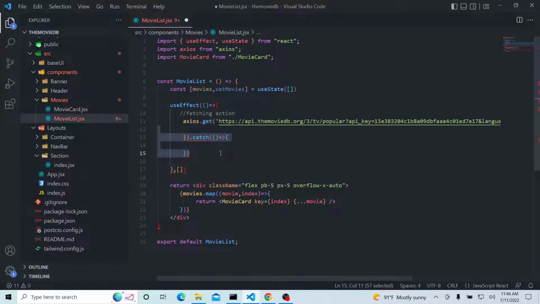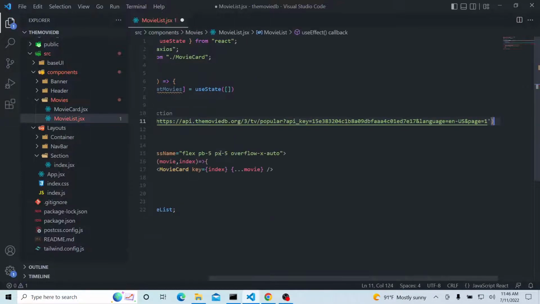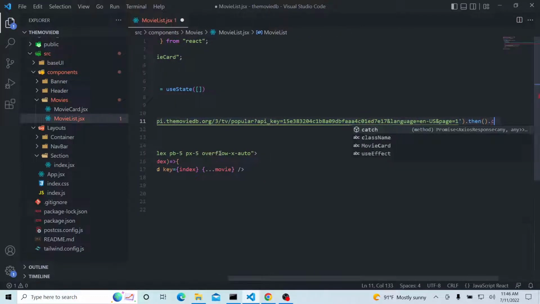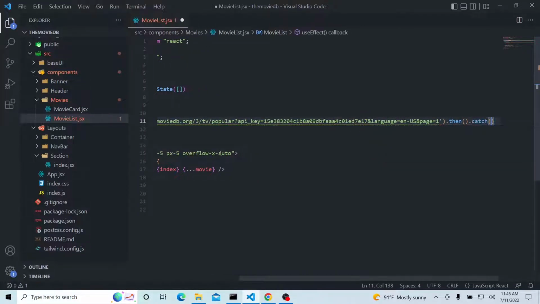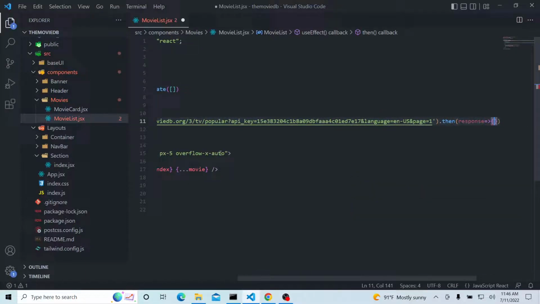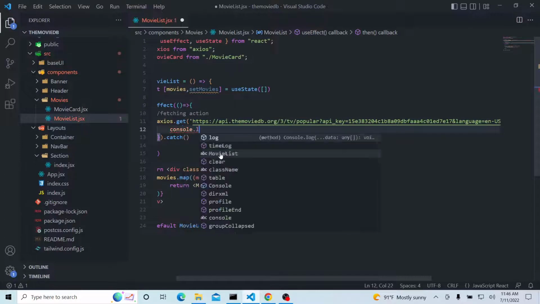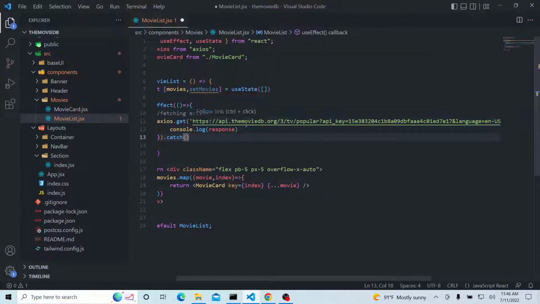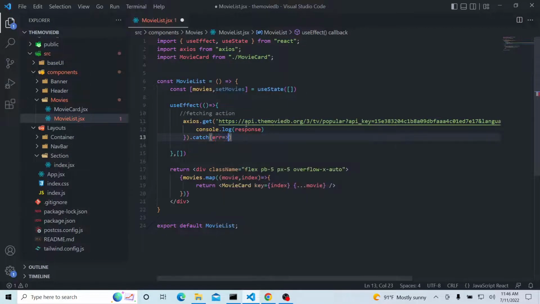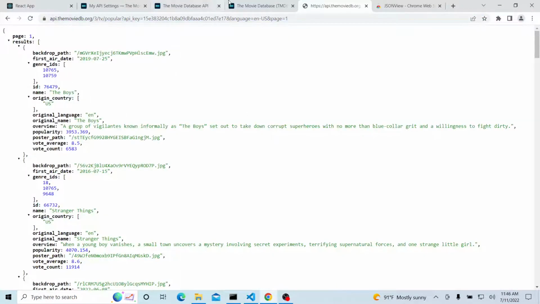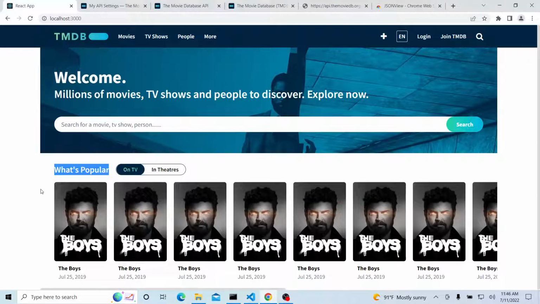Let me write it in a cleaner way. Dot then, and dot catch, right? That's it. Here it will receive response, and this is a function. I'll just say console.log the response, just to see what response we get from hitting this URL. And for the error, I'll also console error, in case there is an error. Probably there is no error, we will just get the data as it is.